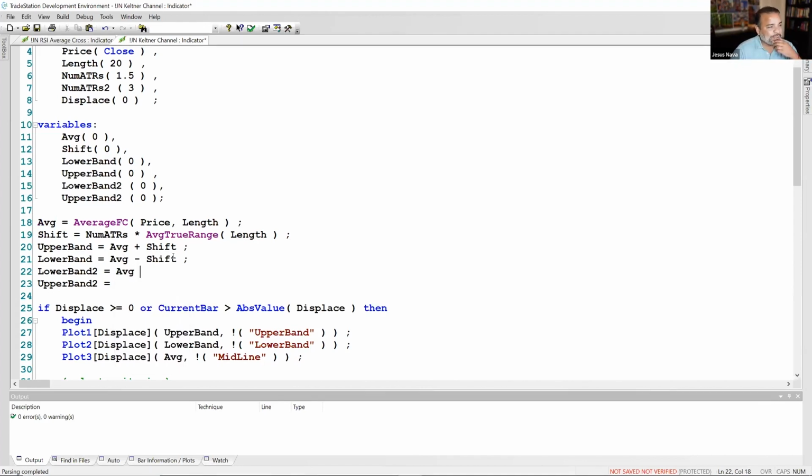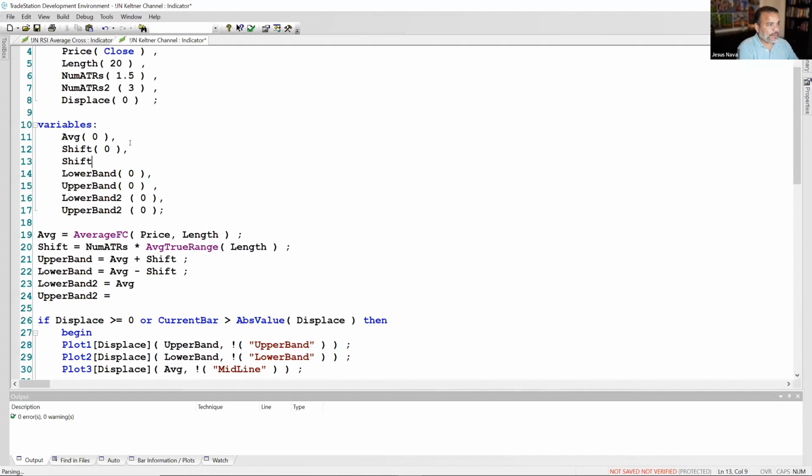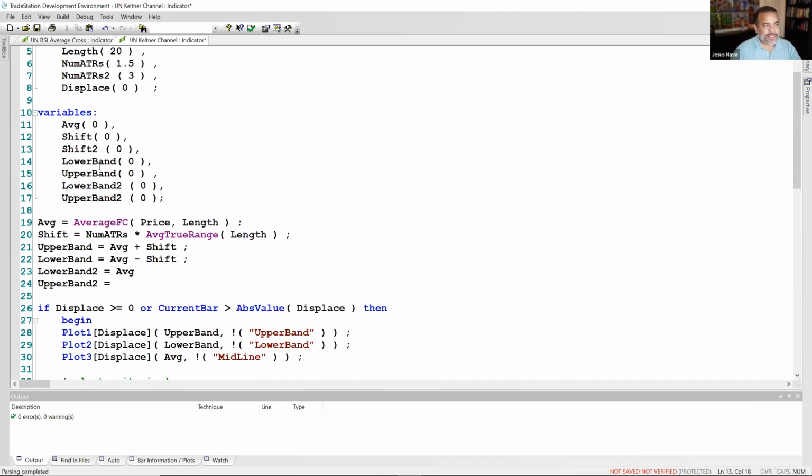One thing that I didn't do is calculate another shift. So I have a shift here, but I need a shift 2. Shift 2, and I'm going to initialize that to 0. Initializing, again, is just letting EasyLanguage know that that's a numeric, because we have a shift for the 1.5 ATRs, but we need a shift for the 3 ATRs, which is similar to this one.